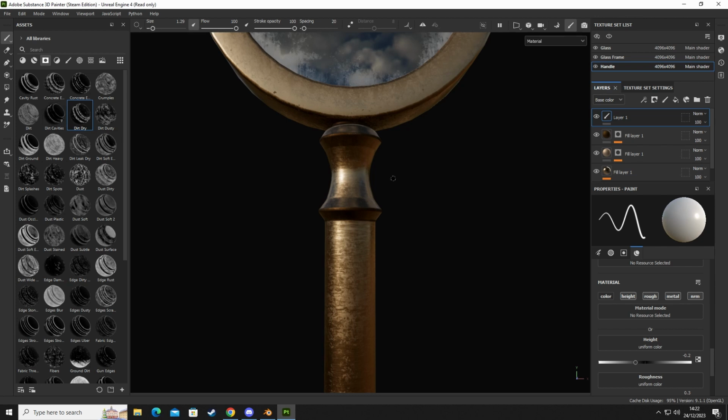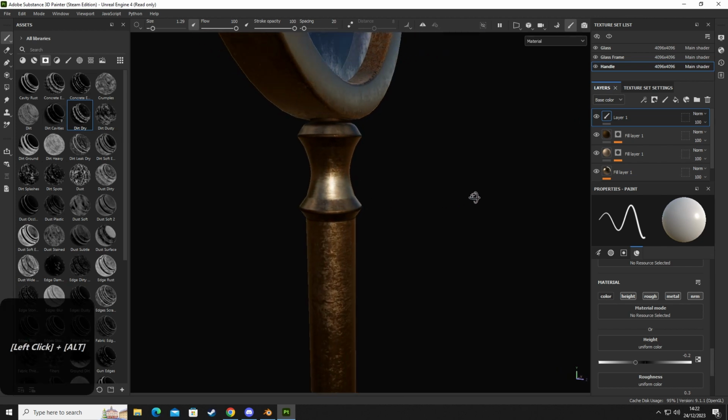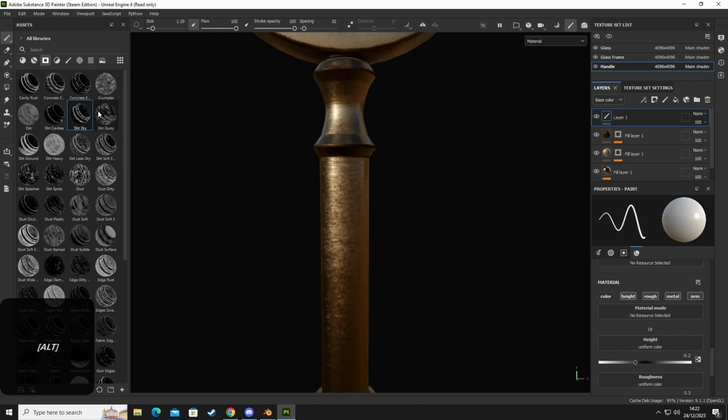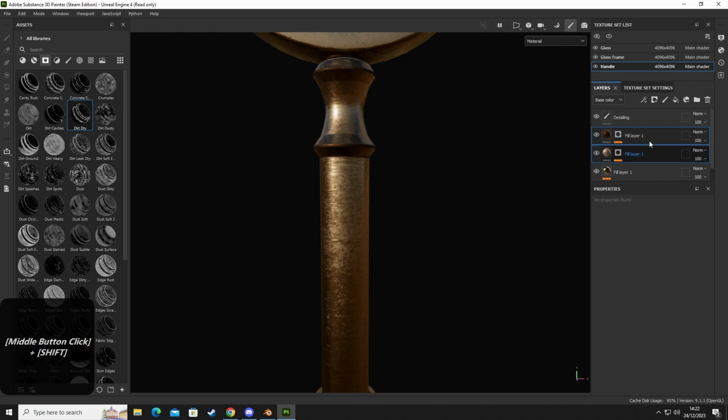Okay, so that looks okay. That looks good. And then we're going to add a bit of detail. So let's click on our layer one. We'll name this one our detailing. We're going to select fill layer 1, 2, and 3. These three. Control G. And then just name that one base color handle.